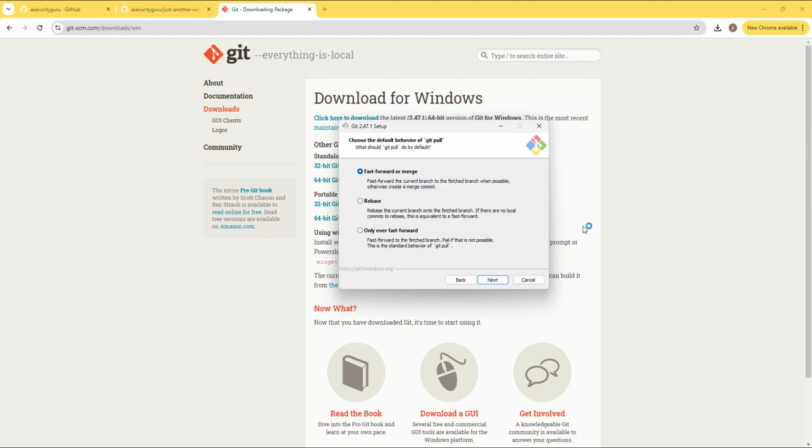One important thing, whenever you do a Git pull, there are three options. One is fast-forward or merge, second is rebase, and third is only ever fast-forward. We will learn about all these three in detail in the upcoming lectures. For now, let's go with the default selection. We will use Git Credential Manager to store our Git credentials. Let's click on next and click on install.